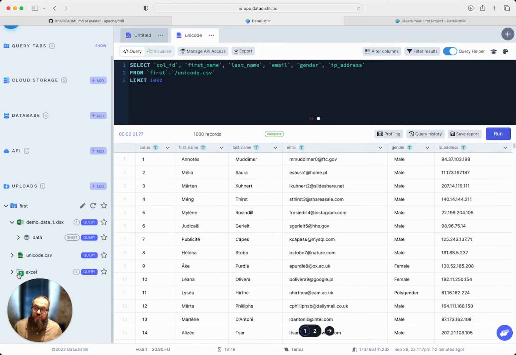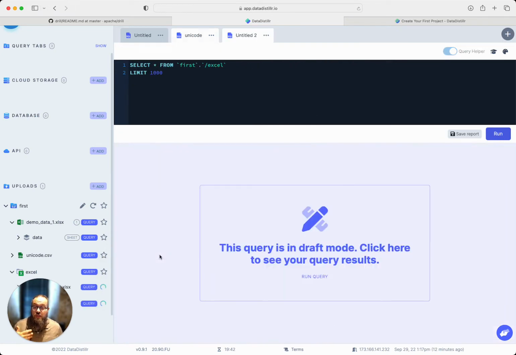Now, if you have a folder full of files, one of the really powerful features is you can actually query that whole folder rather than the individual files. And so I clicked on the query button, and I'm going to hit run now.